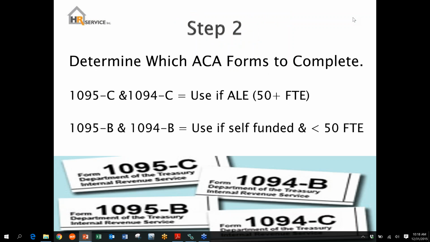Step 2, determine which ACA forms to complete. If you are an applicable large employer, use forms 1095C and 1094C. If you offer a self-funded plan and have less than 50 employees, use forms 1095B and 1094B. Now, this discussion focuses on completing forms 1095C and 1094C, the most common forms.